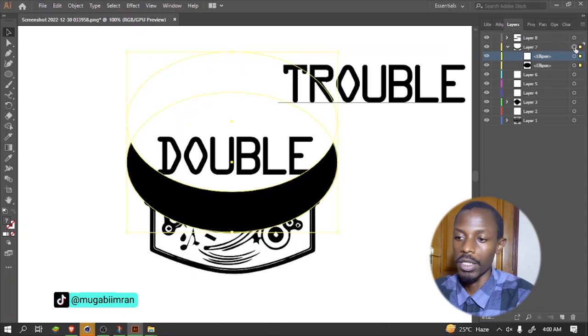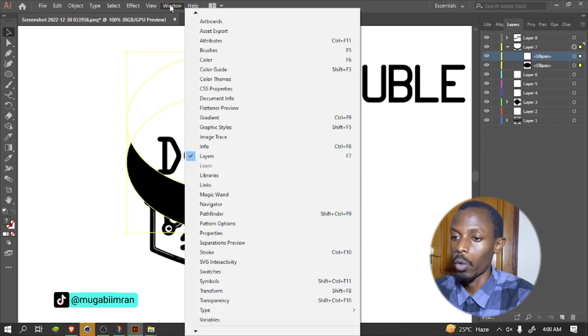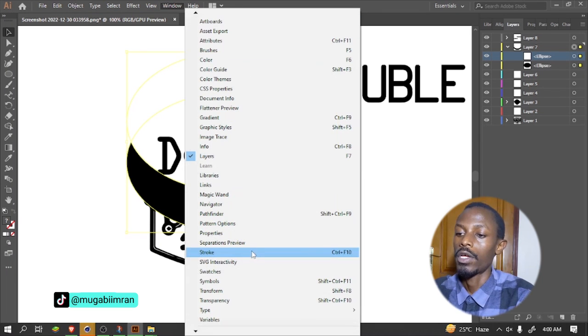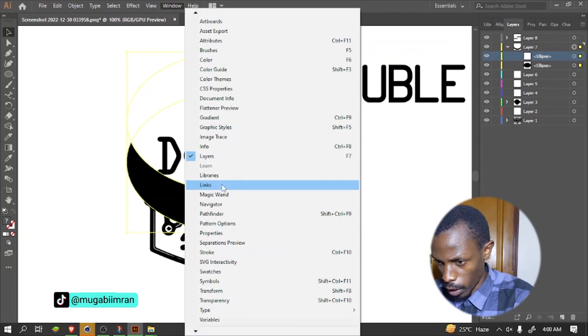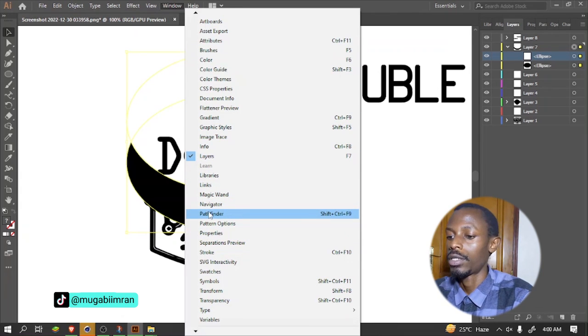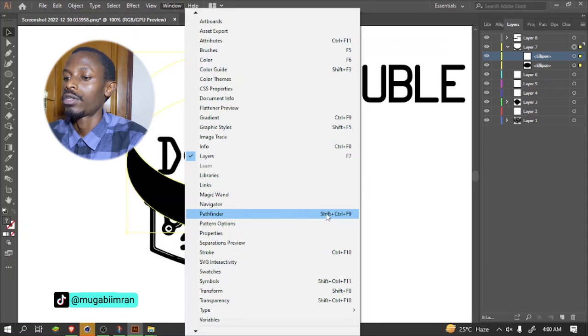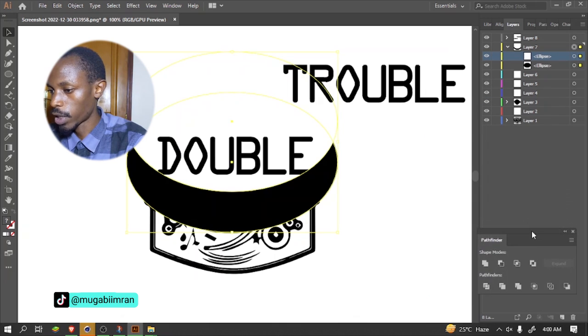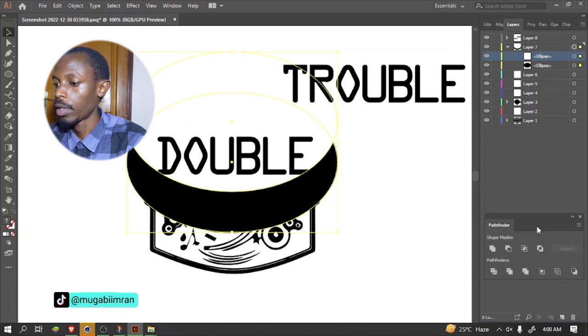To merge this, we are going to use a tool called the Pathfinder. You might already know that tool. If we go back to the Window menu, we are looking for the Pathfinder panel. Scroll down and you'll find the Pathfinder. The shortcut for the Pathfinder is Shift+Control+F9. If you click that, we can drag the Pathfinder somewhere, maybe under these other panels, under the Layers panel.